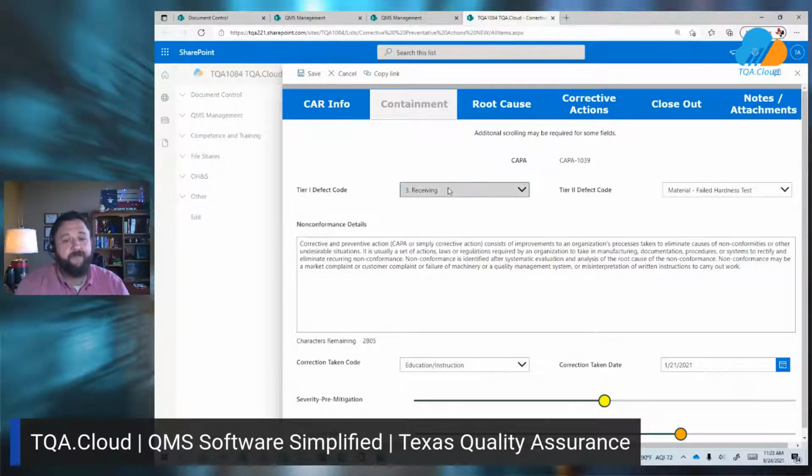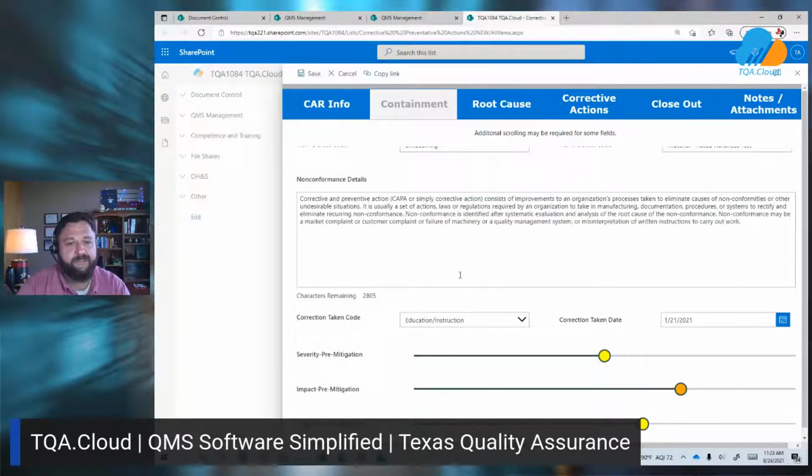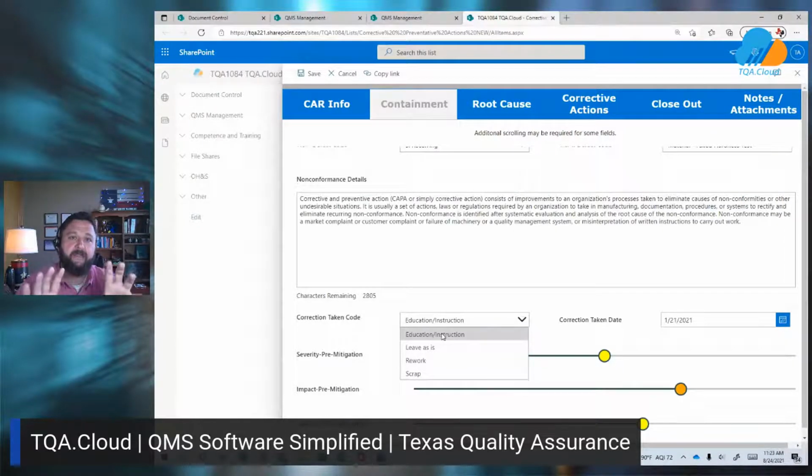So containment, very, very similar to our non-conformance report, and then we identify our defect codes, our non-conformance details, but then we need to go a little bit further. You know, what type of actions are we taking here? Now, if you read through the ISO standard, and especially in clause 10.2, and take the legalese that ISO is written in, and we break it down to more common language, you wind up with 4 typical actions that you can take. This can be an education, instruction. We can leave it as is, we can rework it, or we can scrap it. And again, these codes are all editable.